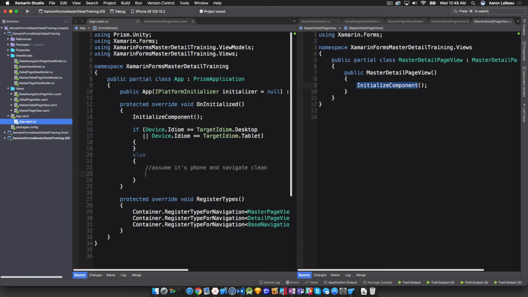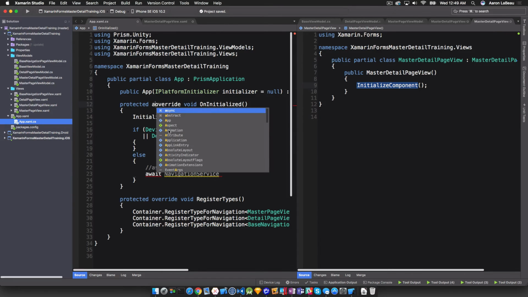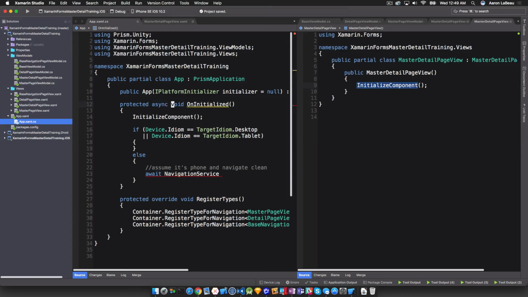And so how we do that is we're going to await the navigation service dot. We're overriding this, but we don't have an async in front of it, so it's not going to give me proper syntax until I fix that.